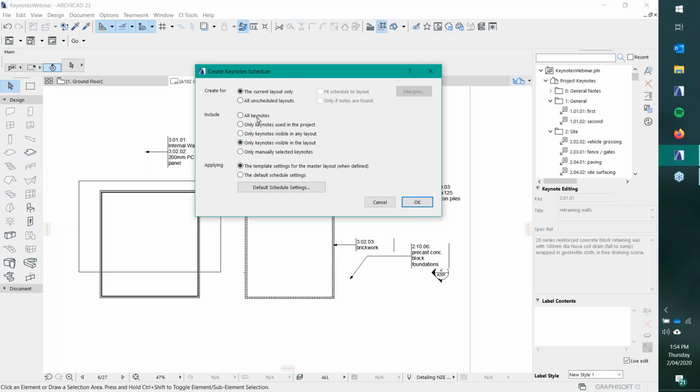Then you can choose what you want to include in the schedule. So it defaults to only keynotes visible in that layout. But you can also get it to use a manual selection of notes, the notes that are visible on any layout, notes that are used in the project. So that's similar to the any layout option, only it will also include notes that aren't actually on any layout but are in use in the project, or all keynotes, which is just everything.